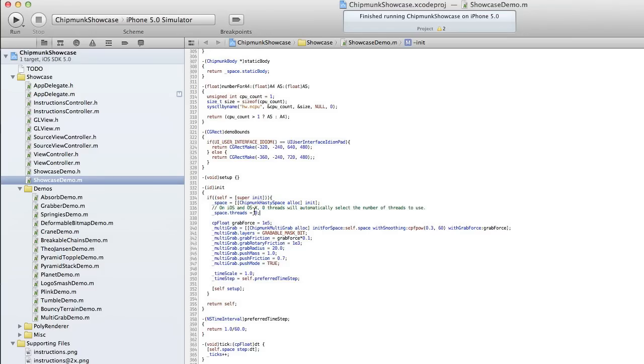So once you create a space, you enable threads by setting the number of threads. On iOS and OS X, I knew how to detect the number of CPU cores the system had, so if you pass 0, it'll automatically select the number of threads to use.